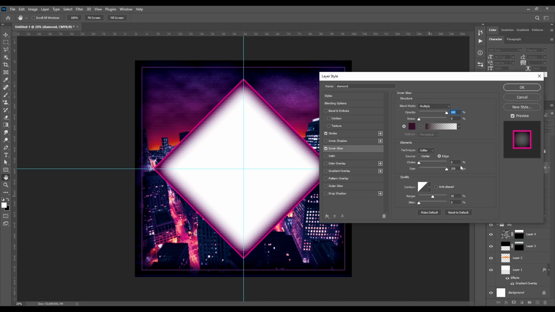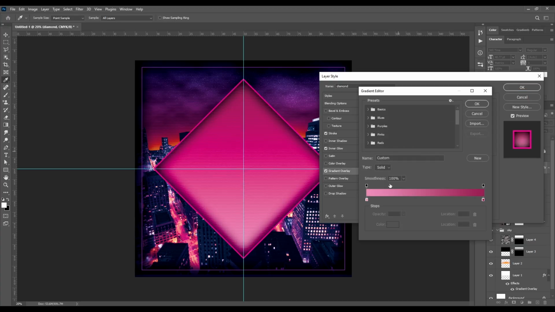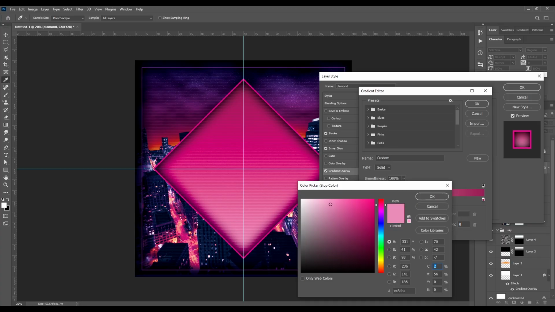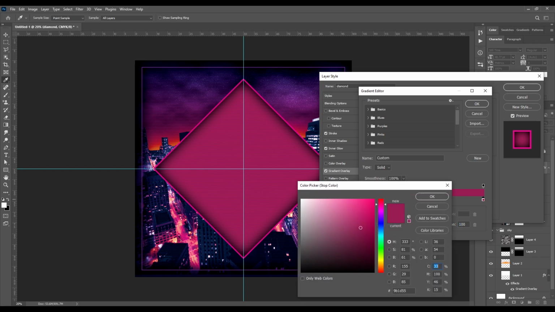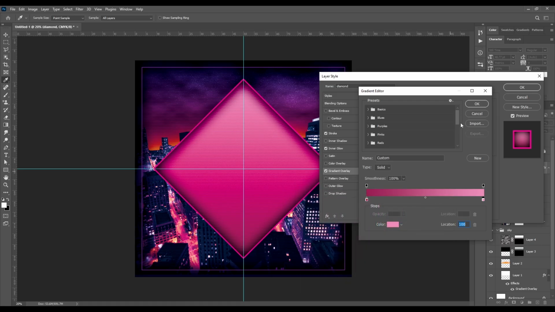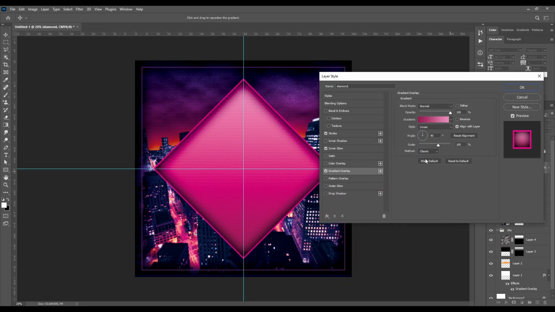Inside to 250. Next, you're going to click gradient overlay. For the left one, you're going to make it a pink fuchsia color. And for the right one, you're going to make it a light pink. Change the angle to 90.